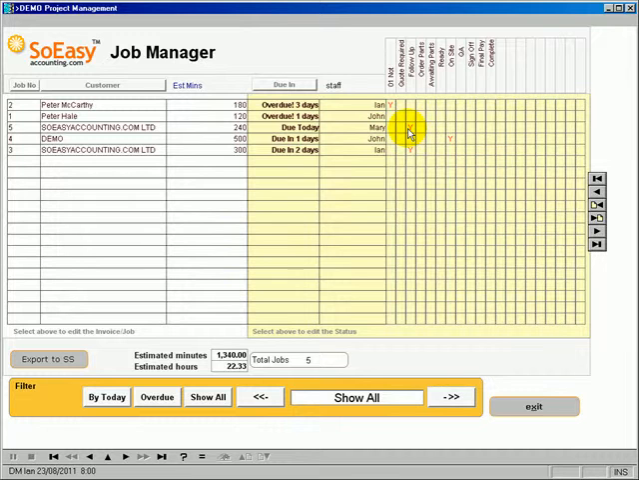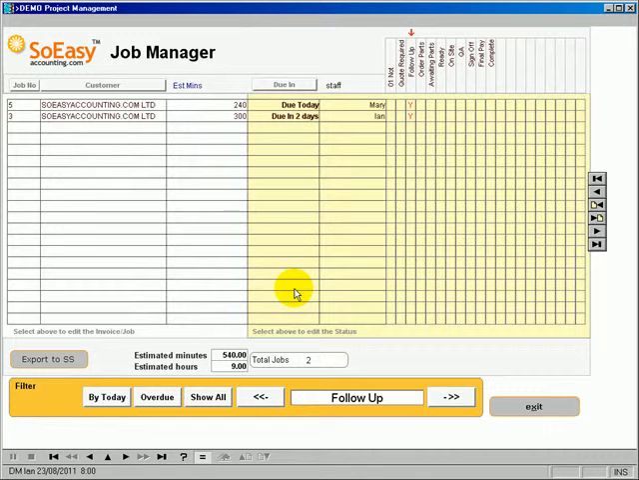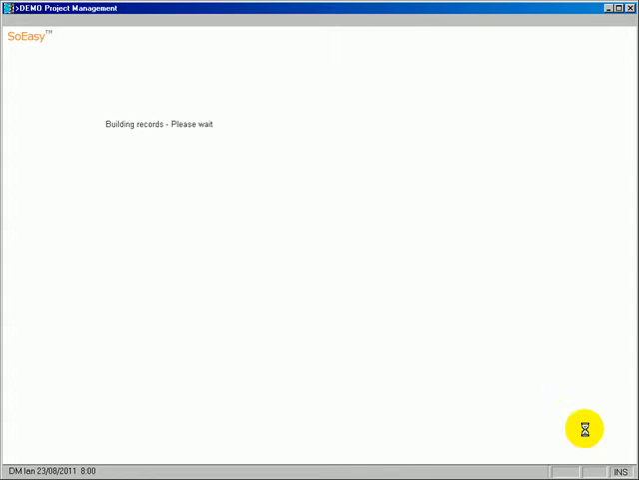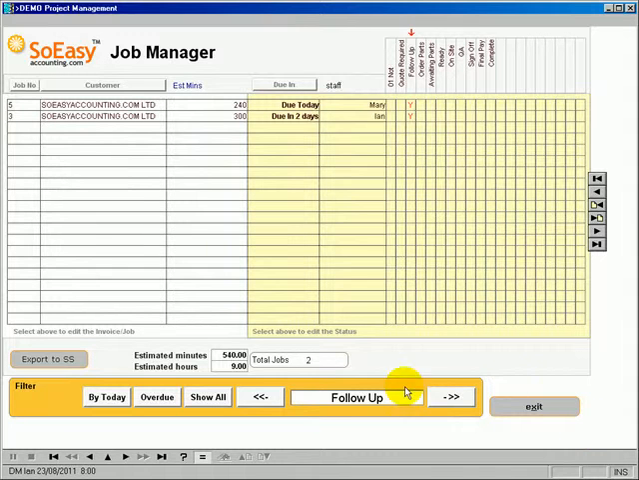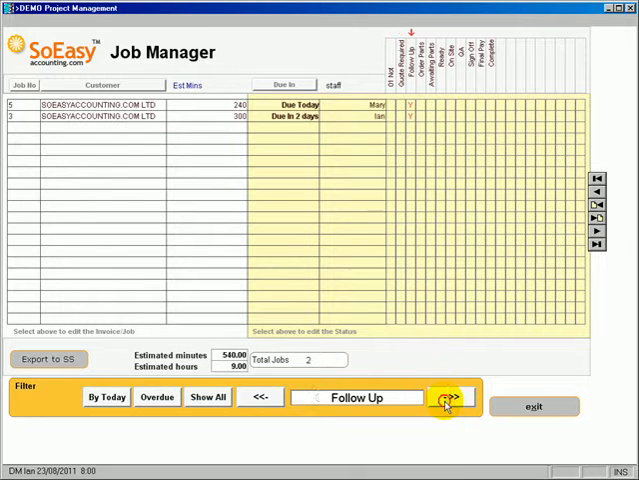Let's say I just want to see all of the jobs I've got to follow up. Click on Show All, Follow Up, go OK, and these are the jobs that I now need to follow up. Let's say I want to edit the actual invoice. Click on the little area there, and I can add normal items such as how I'd normally build a quote or an invoice. And then to return to that screen, come back to Menu. Any other button that you push will take you to the appropriate area such as Database. Clicking on these buttons allows me to cycle through the different statuses.